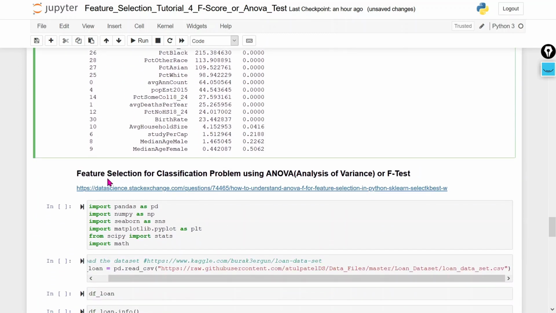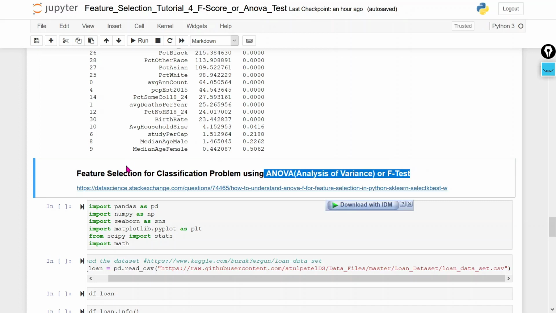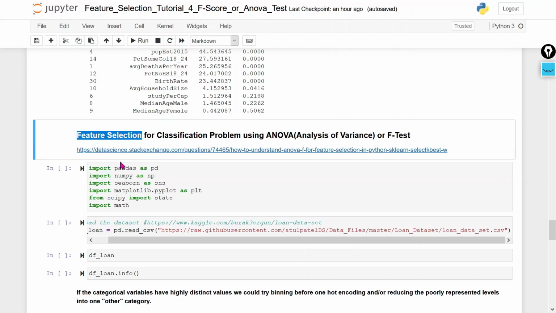Now I am going to use feature selection for the classification problem. As I told you, if our target variable is categorical and the input variable could be anything, that is called a classification problem. We can also solve it by using ANOVA or F-test for feature selection. If you see this Stack Exchange link here, you can get a better explanation.